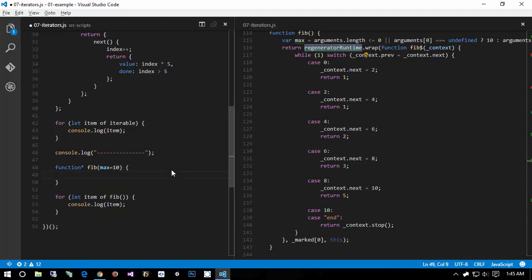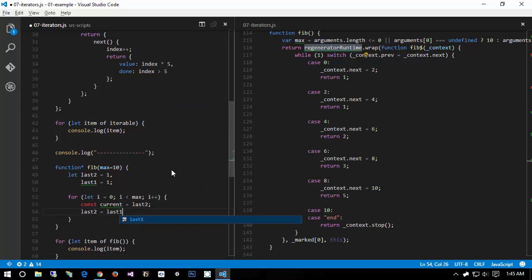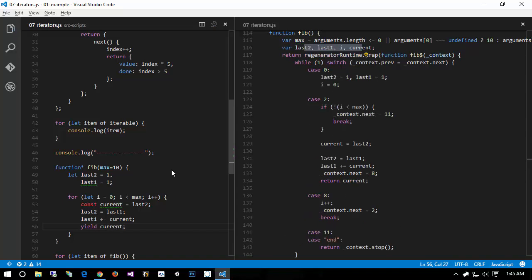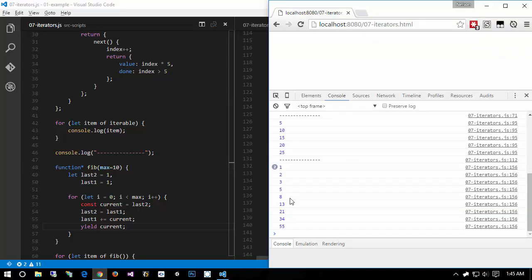So I'm going to say let last2 equals 1. Let last1 equals 1, and I'm going to say for let i equals 0, i smaller than max, i plus plus, and we're saying const current equals last2 equals last1 plus equals current, and then yield current. So a really straightforward loop-based Fibonacci algorithm. And we can run this to verify its output real fast, and we see the proper sequence being printed out. 1, 1. There's two 1s here. You know that by the little 2 there. 1, 1, 2, 3, 5, 8. And all that fun stuff.